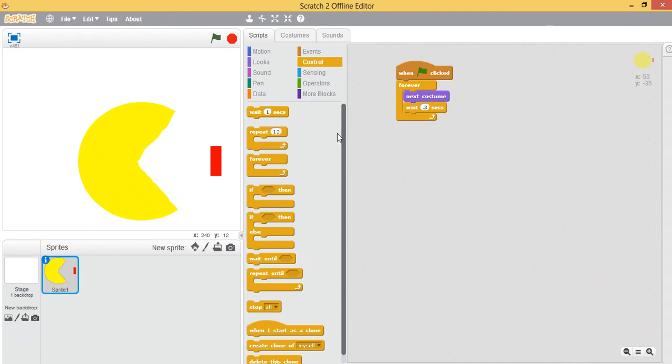In the previous video we successfully made our PACMAN, which opens and closes its mouth on clicking the green button, and it's working perfectly fine. So in today's video I'll be designing the maze on which the PACMAN runs. So let's quickly get started.